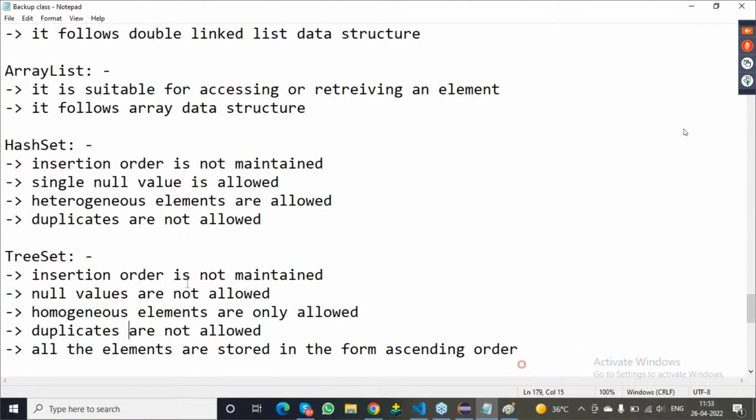So is there any doubt here in all the four implementing classes? For the interviews, as a fresher, you have to remember the main thing, the differences. The difference between HashSet and TreeSet, the difference between ArrayList and LinkedList, and the difference between List interface and Set interface.